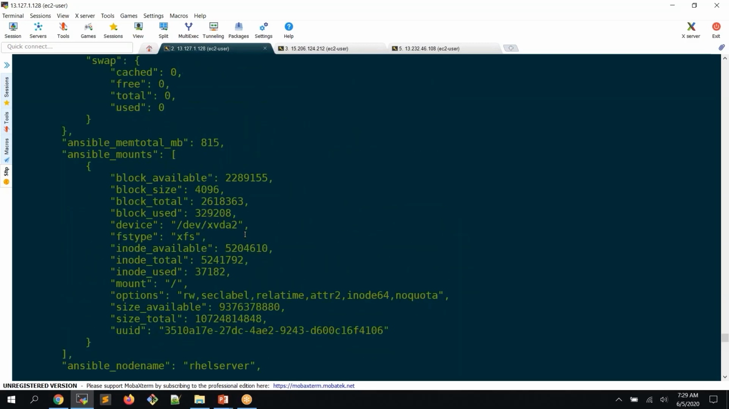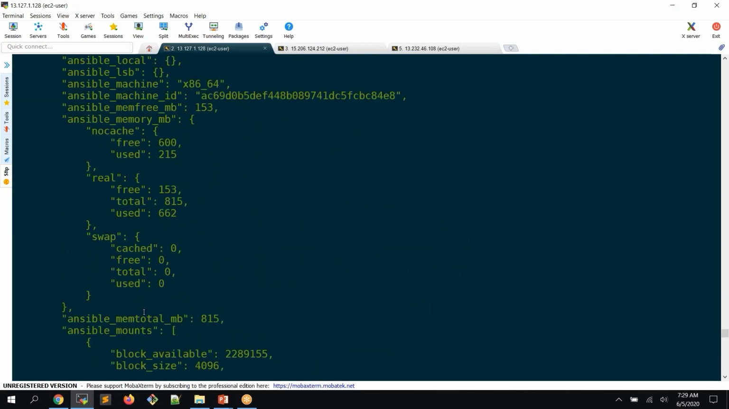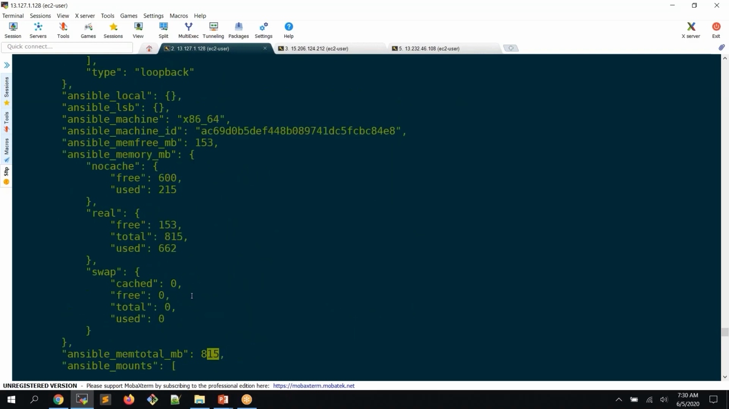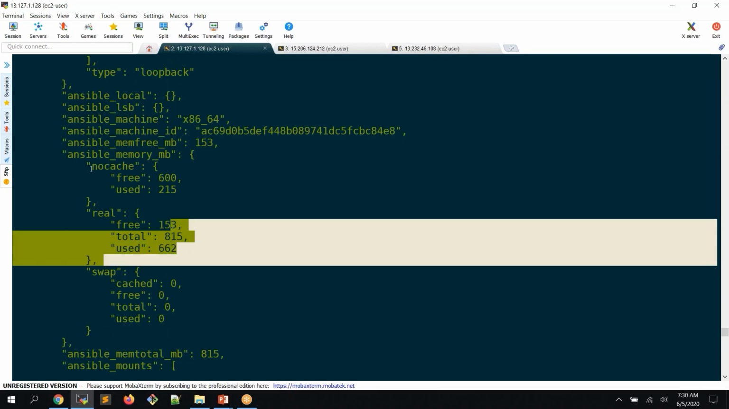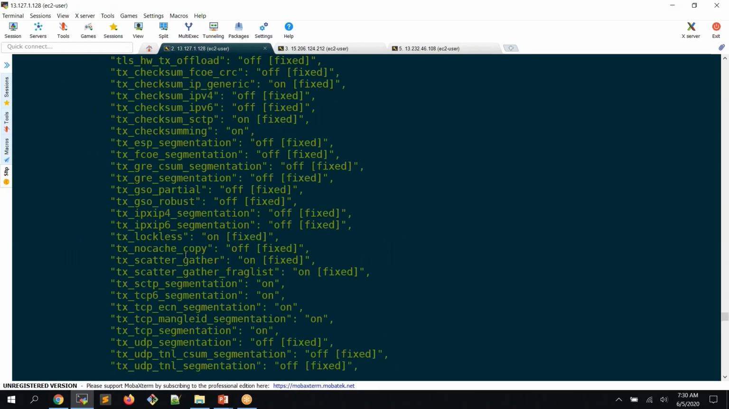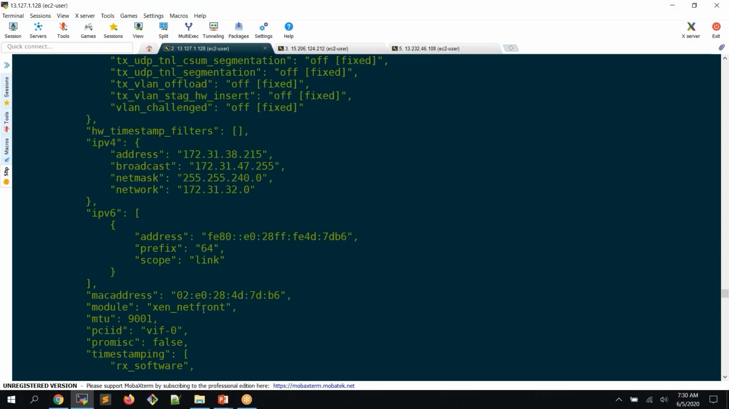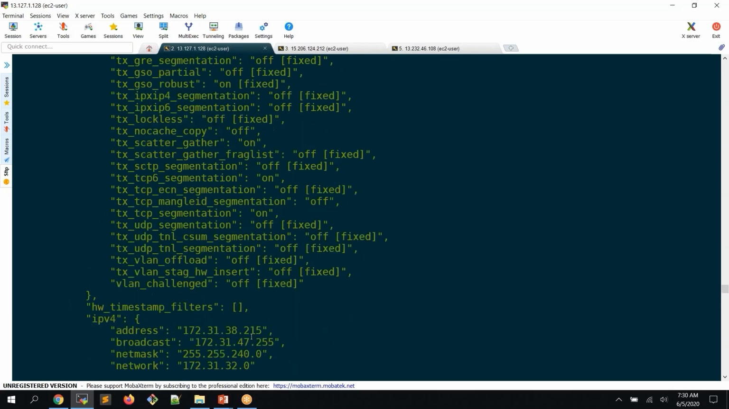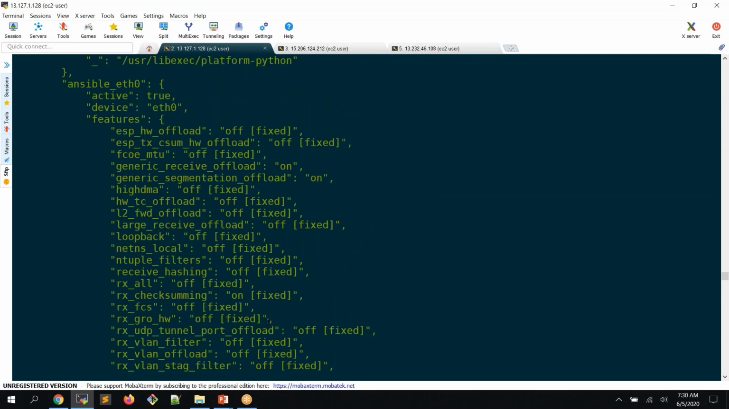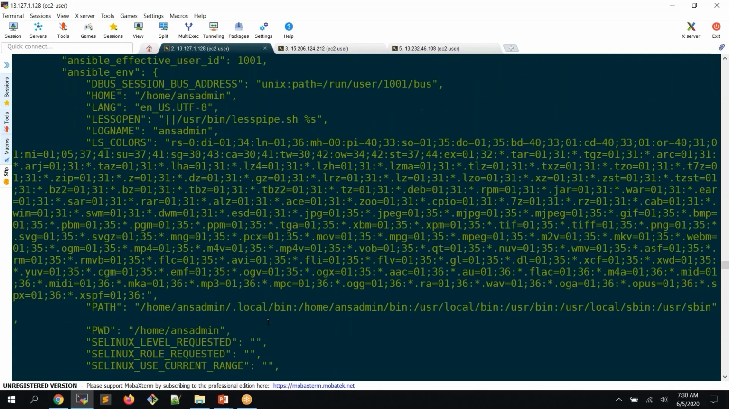Okay, so like this, it is going to display your memory information. You can see here available Ansible memory, 815 MB it is available, and how much is free real memory. All this information it is going to display about your server. What is the Ethernet card? The Ethernet card is nothing but a network device. We connect the internet cable to our system, right? Similar way for servers, it is an Ethernet cable. So broadcast, what is the IP address? 318.215. So all this information is displayed over here.